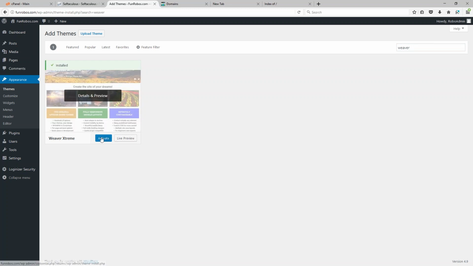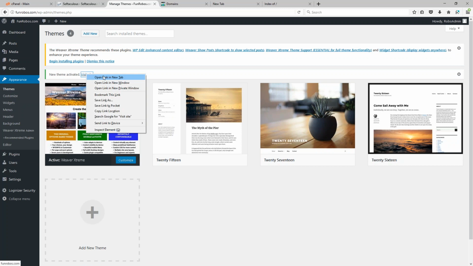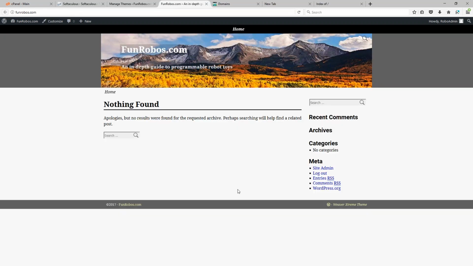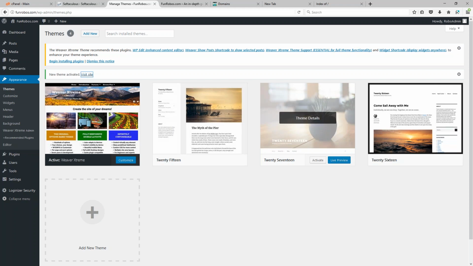So once I have this installed, I want to go ahead and activate it. And so now when I go and try to visit my site, it's going to be using this new design style that is controlled by this theme instead of one of these other default themes.